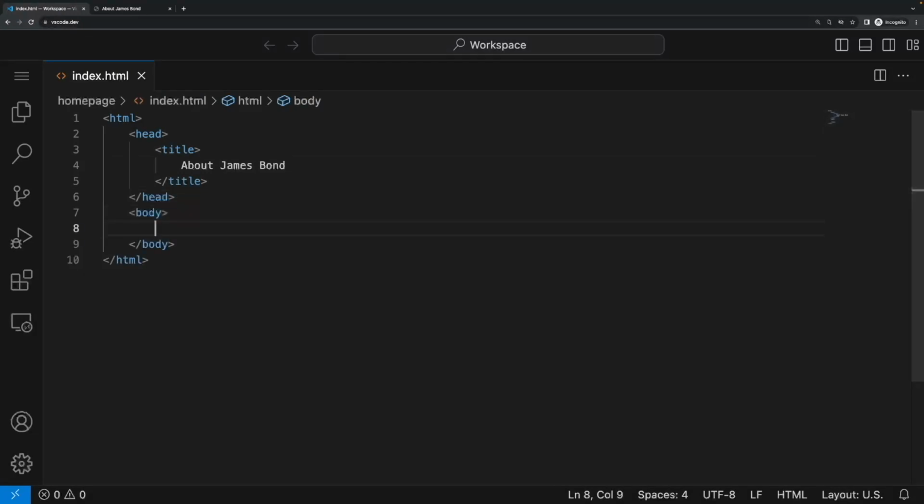Everything you see in the page is enclosed within the body element, and there can only be one body element per HTML document, just like there can only be one head element per document. Let's add our first piece of content, a page header, and let's fill in James Bond. Now let's head over to our browser, refresh the page, and voila, we have a header.